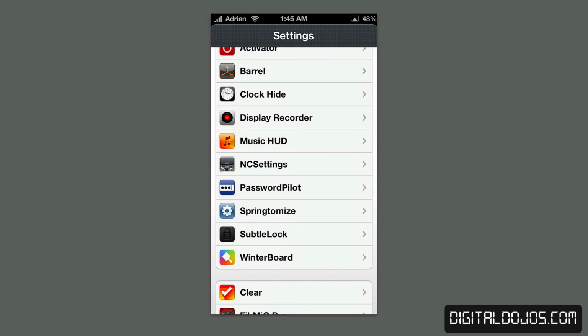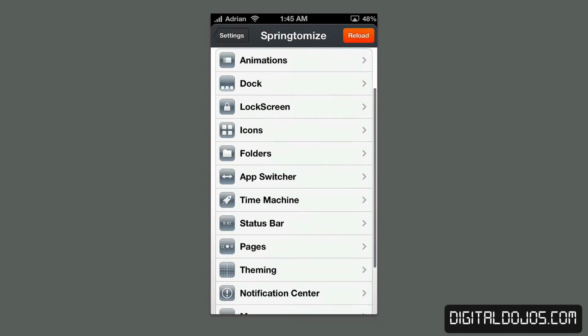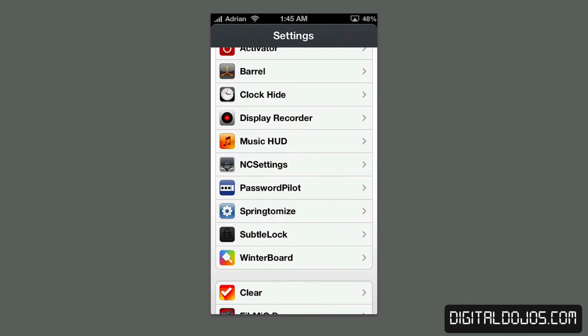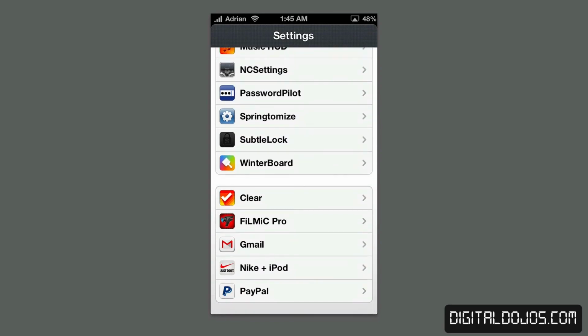Password Pilot stores your password for your iTunes, so you don't have to constantly keep on retyping it. Super useful for me because I download a ton of apps for my work. Springtomize, the app that allows me to control everything and customize everything from the icon size to the rows, all that crazy stuff. Subtle Lock just makes that lock screen, it hides a lot of stuff. Winterboard is obviously the utility jailbreakers use to set up themes.